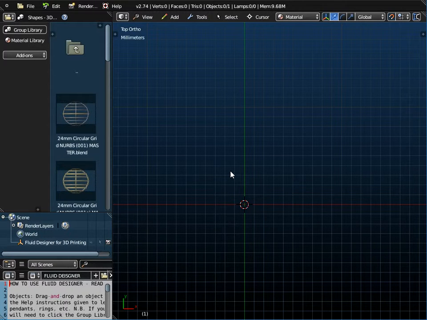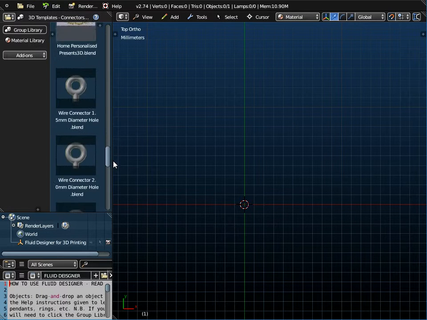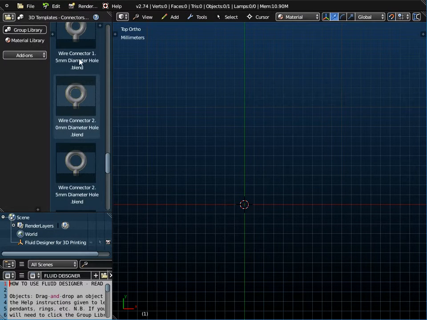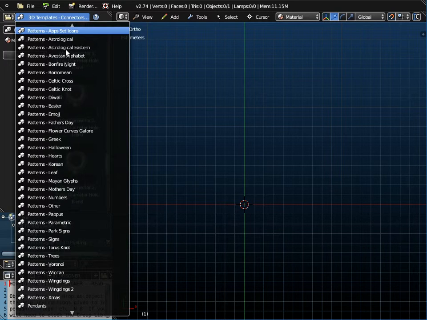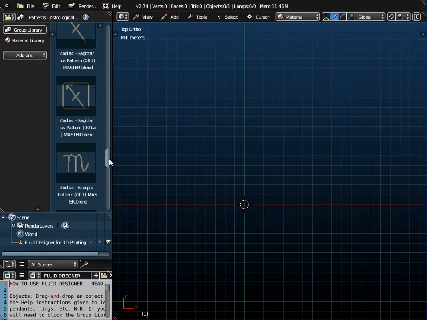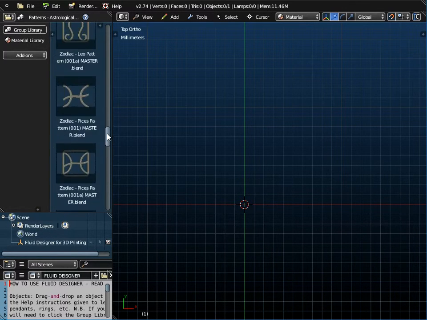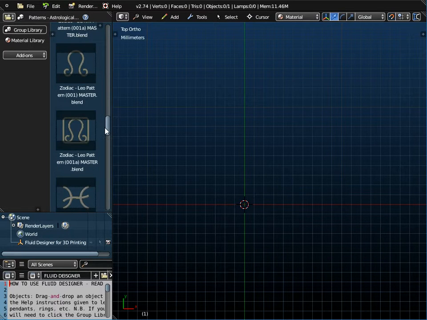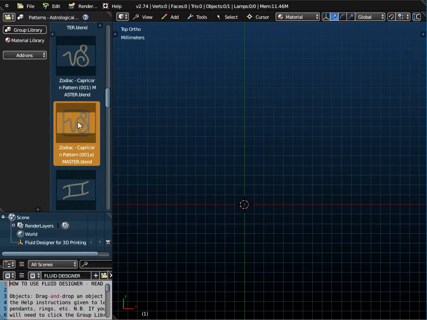So we're going to use the application Fluid Designer for 3D printing. We're going to use 3D templates connectors. We're going to use one of these wire rings here for the chain to go through, and in this case I'm going to do the astrological symbols. I'm going to use this Virgo pattern, this Leo pattern, and I'm also going to use this Capricorn pattern.